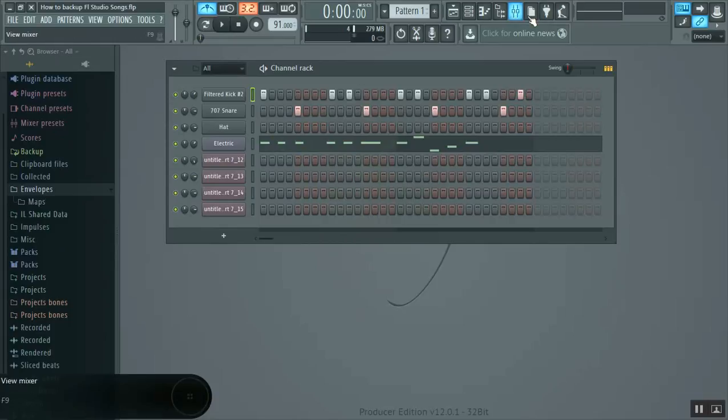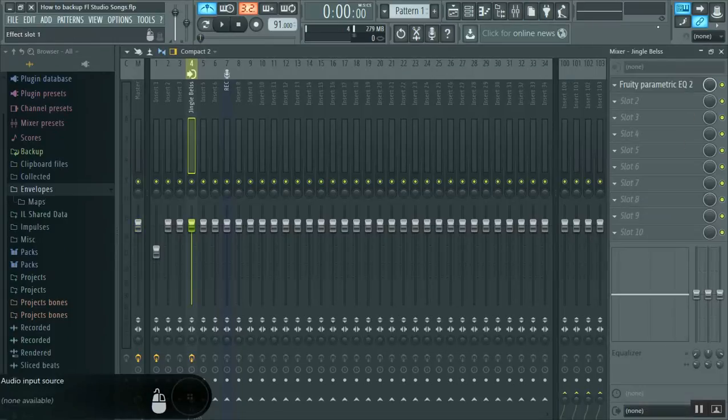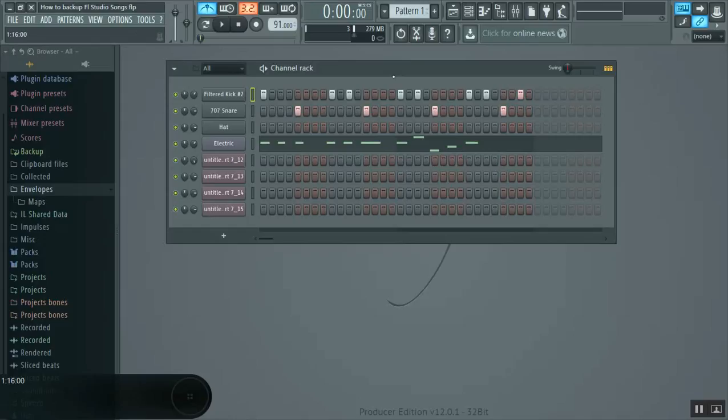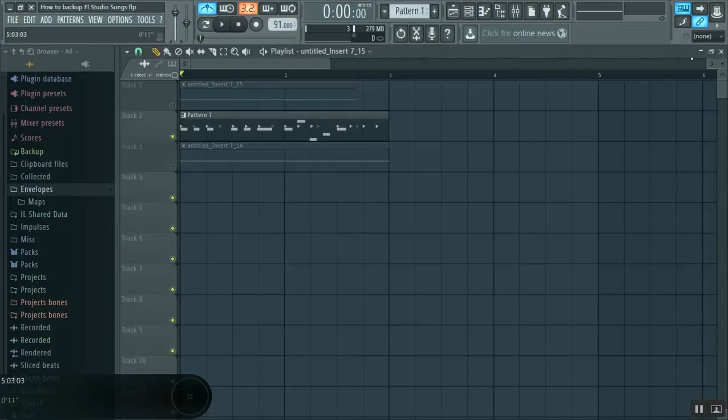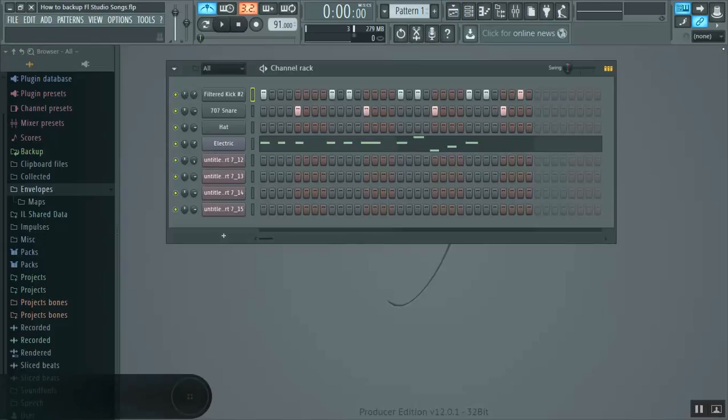See? And it kept all my information. Everything's in the same place that it was. And I actually have a backup copy of the song that I can take with me. I can save it. Yada, yada, yada.